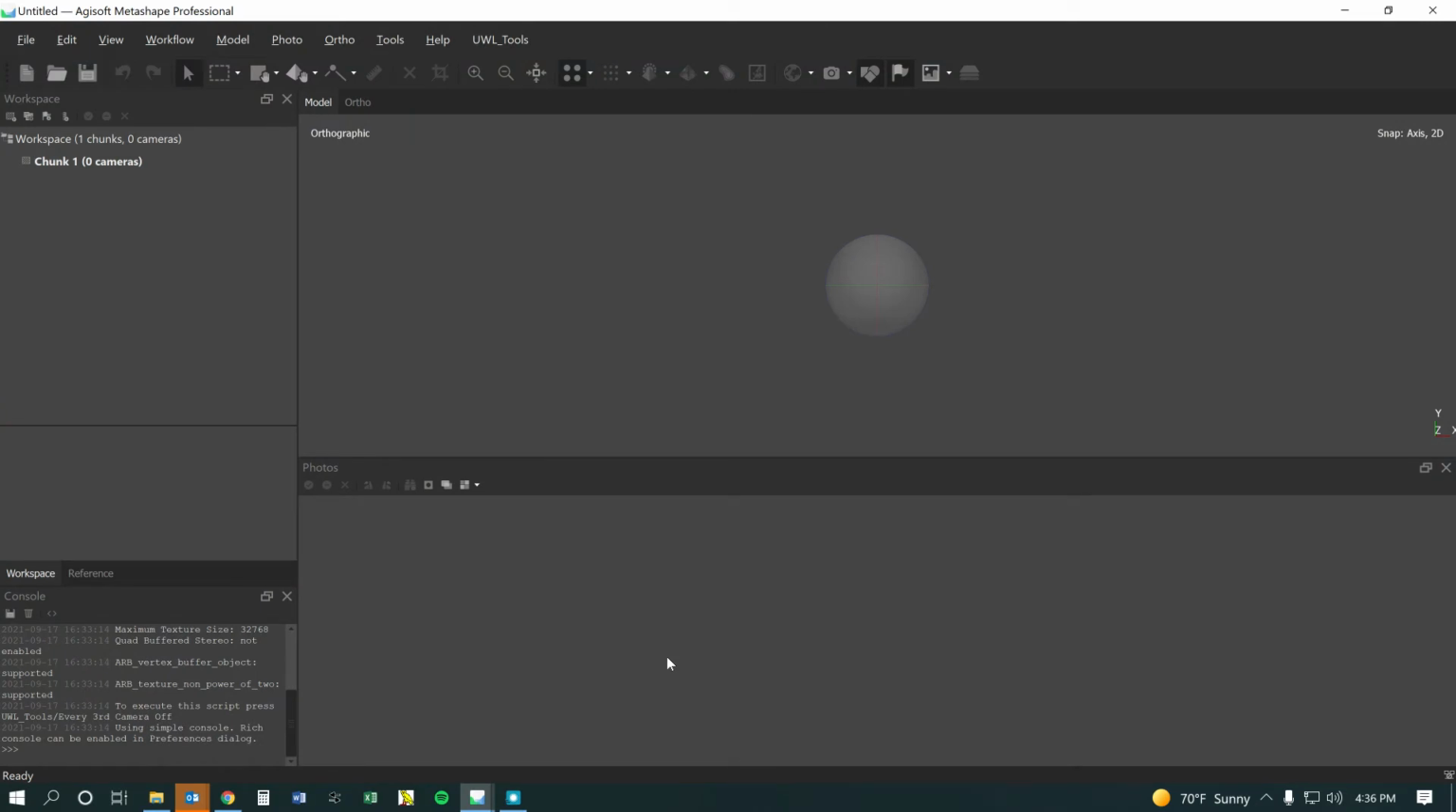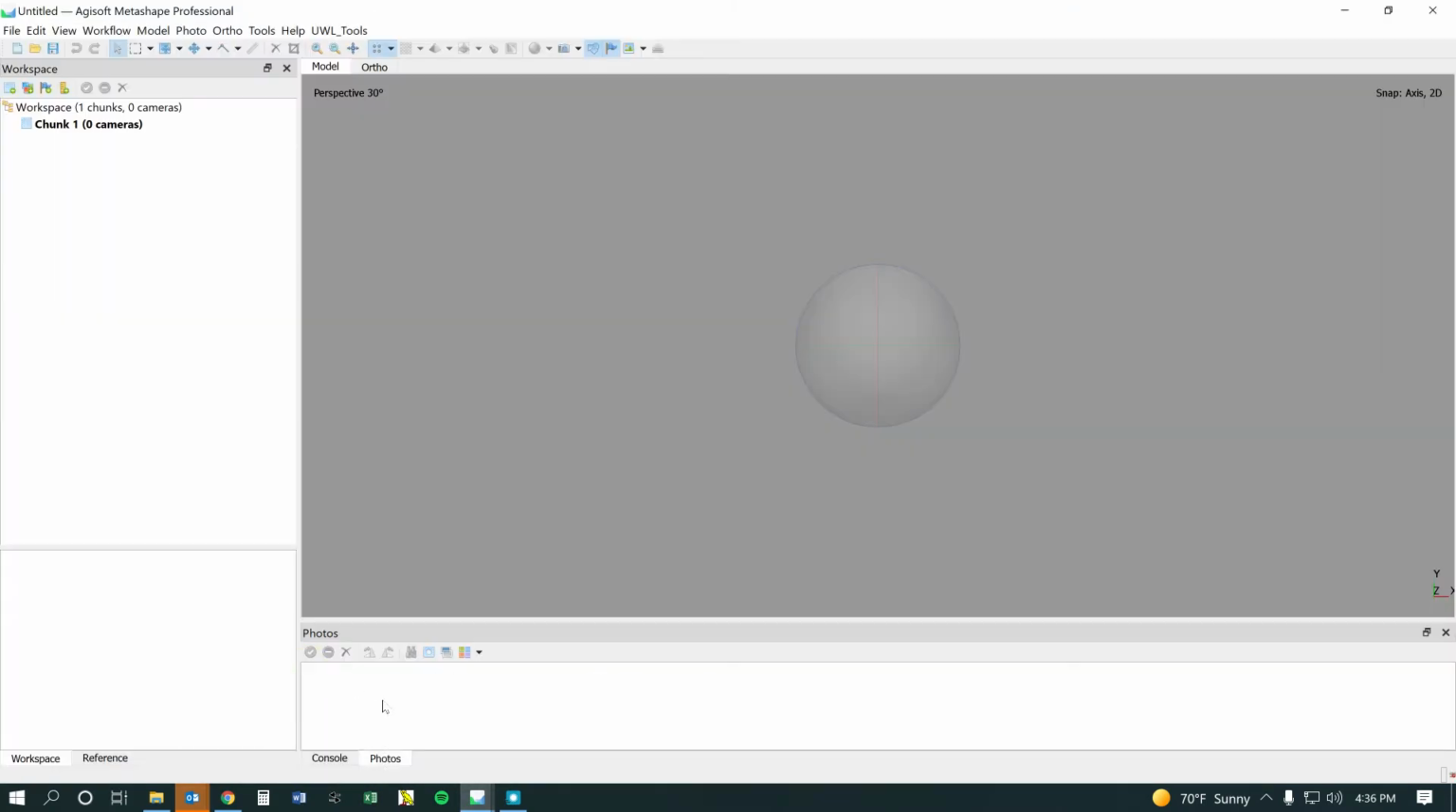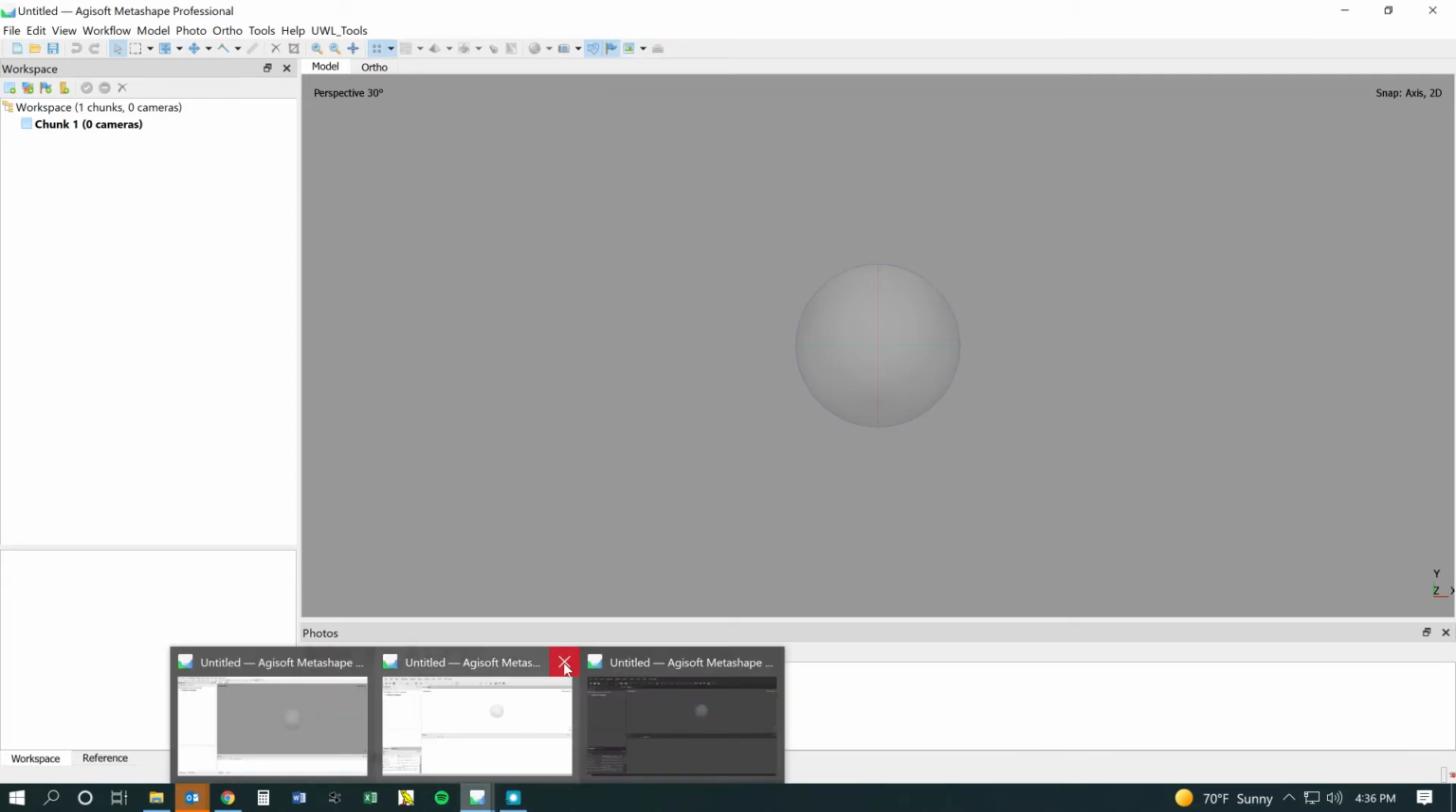The version that I'm going to show you and introduce you to all the various tools is the classic interface, which is the one you see on your screen here that has the colored icons. So let me go ahead and close these other two.